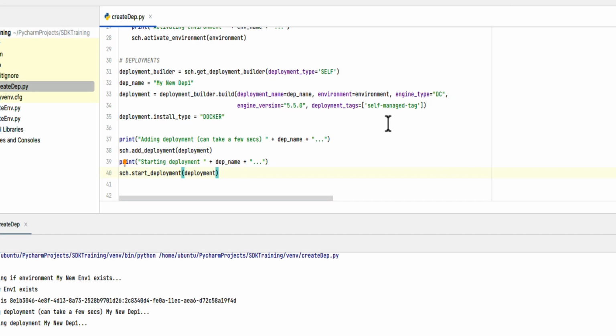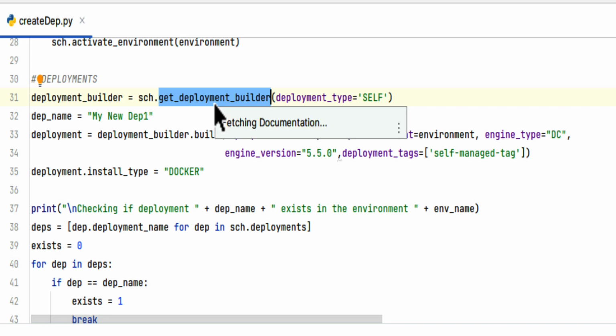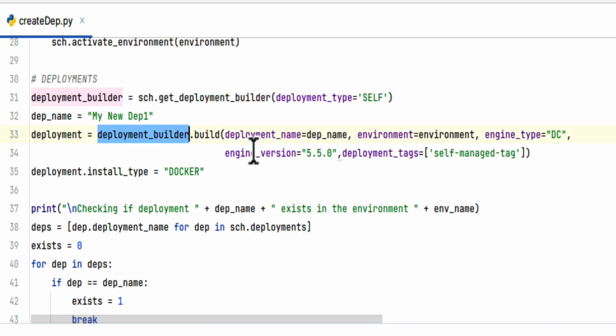Back in PyCharm, we'll put in some code that checks for the existence of the deployment. Replace what we've got with that new code that checks the existence of a deployment. We have kept the declaration of Deployment Builder as before, and Deployment Builder with the build method as before. Everything else is the same with regards to the settings. The entry for the data collector type is DC, also the engine type, and that's what we had before.